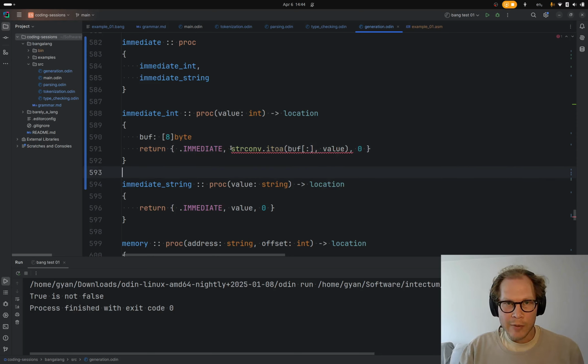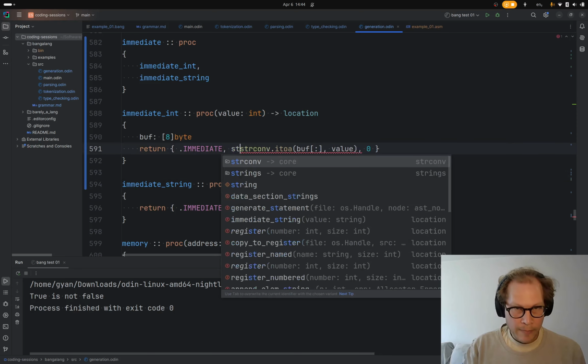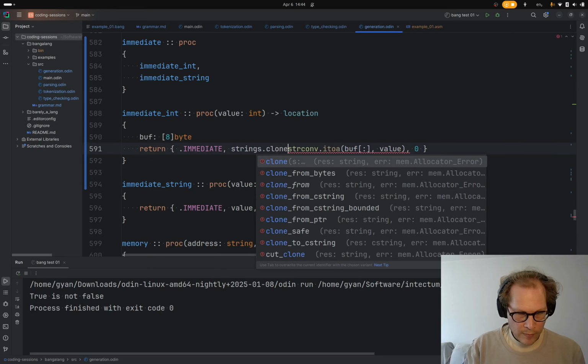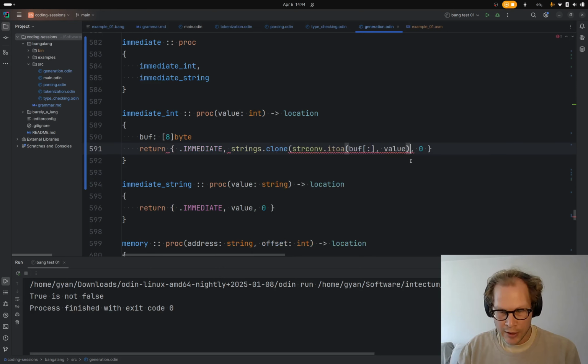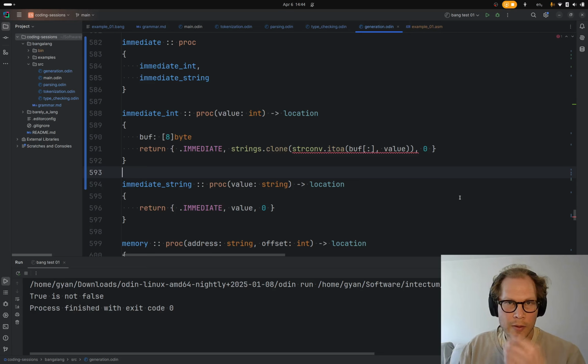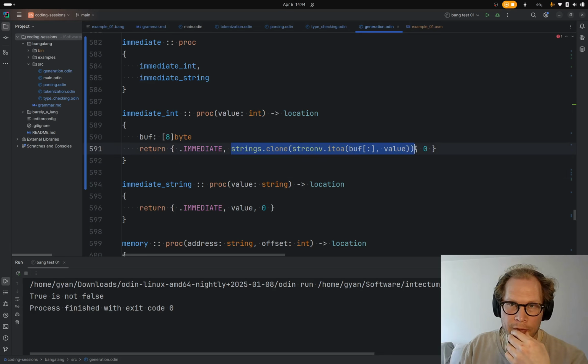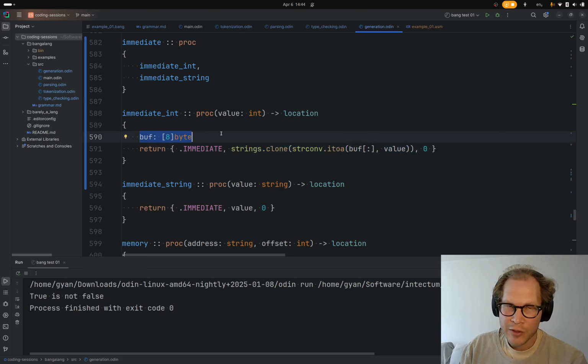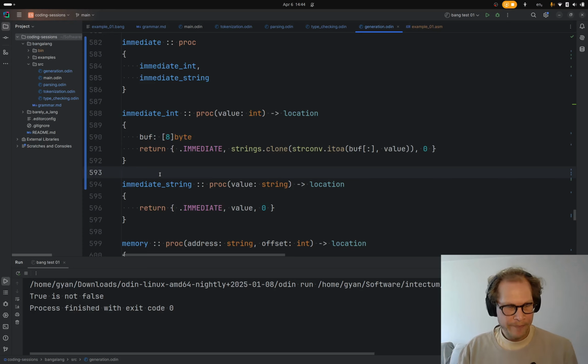And this was giving us garbage, but I had to play, and I think it's just that I need to clone this bad boy. I think it's probably because we're using this buffer, and the buffer is on the stack and it just gets cleaned up, and then that memory gets reused, and then our string turns to trash. But by cloning it, we get around that problem, seems like.